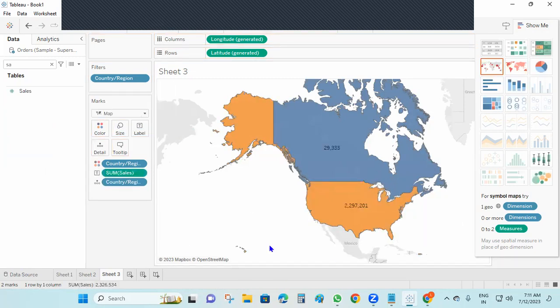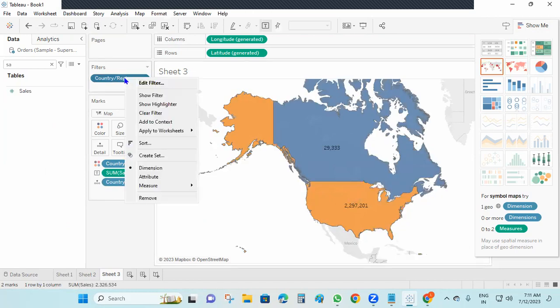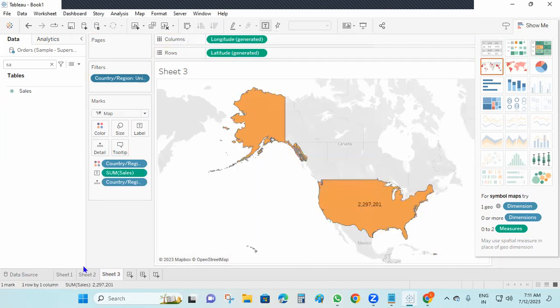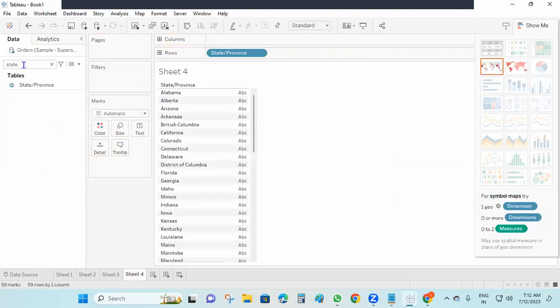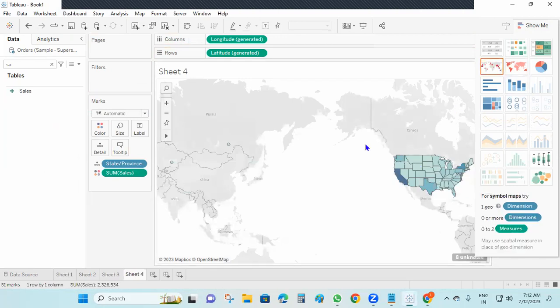So this is about it. Now I want to display only one country here. Right click on the filter, edit. I want to display only US. Apply. Okay, so this is the US. Now I'm going to take the state-wise sales. Sales, drag and drop here. Now I'm going to apply color here. It will display some color here.